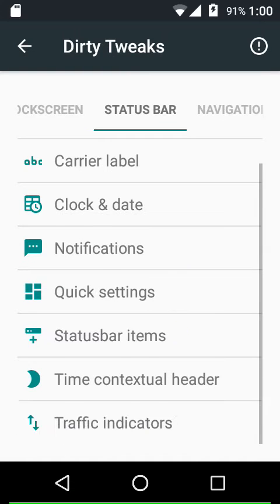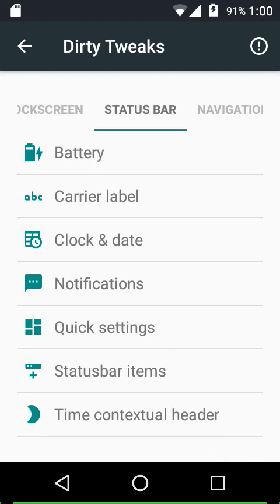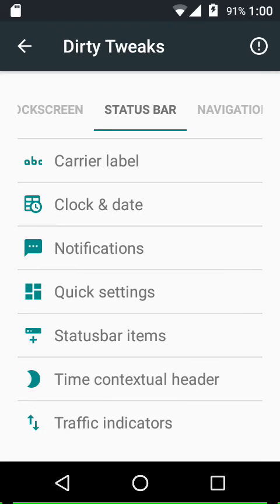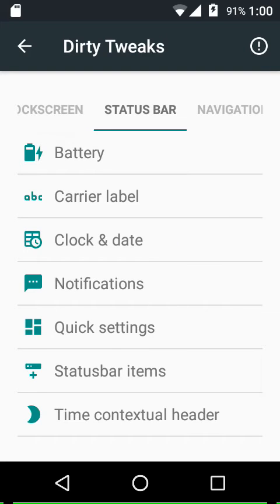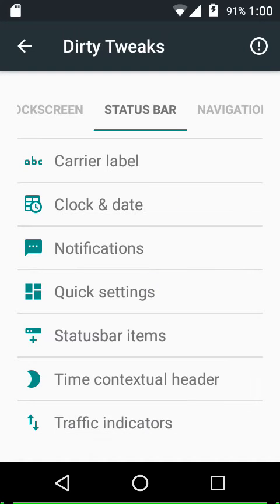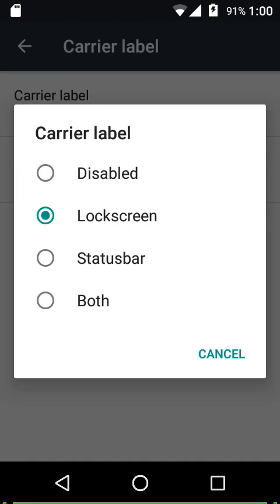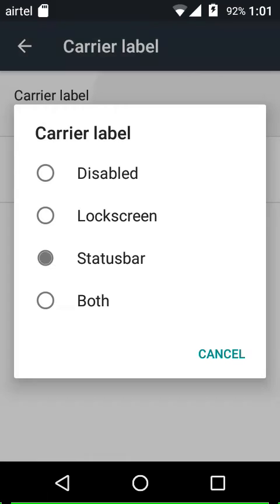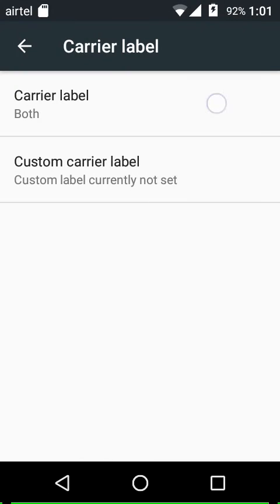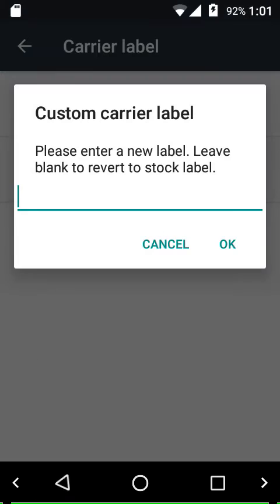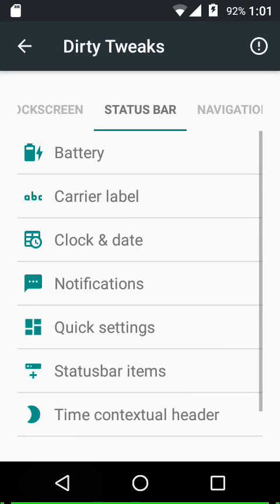But on low end phones such as mine, which have maybe one gigabyte of RAM, this may lead to a poor user experience, so the charging animation. So be careful, if you want to do that, then only do that. Then we have the carrier label. You can customize the location of the carrier label, where should it be shown, the status bar or the lock screen, or on both. And I'll just disable it. Then if you want to have a custom carrier label, you can customize that too.